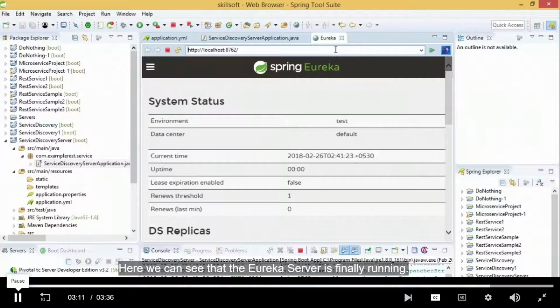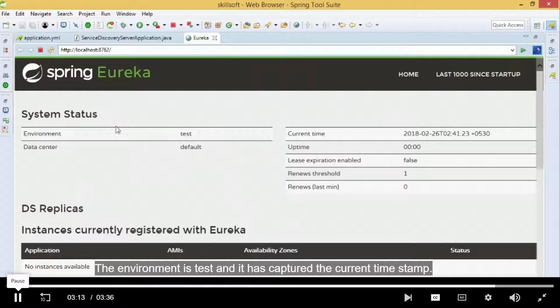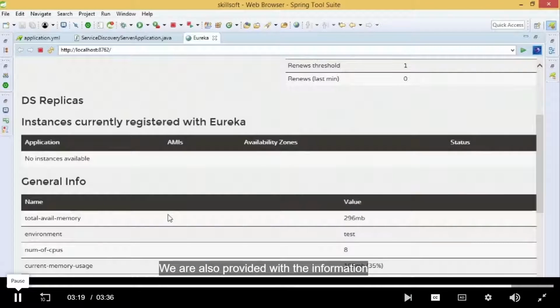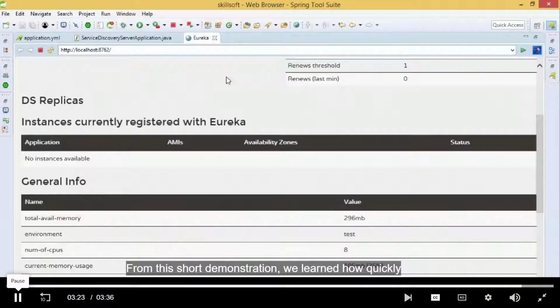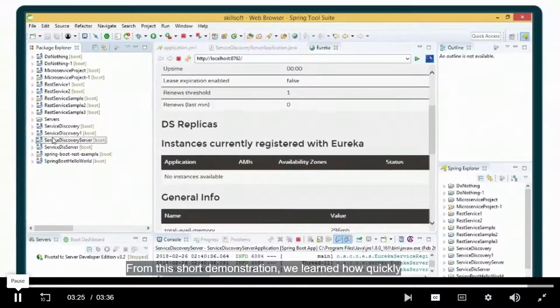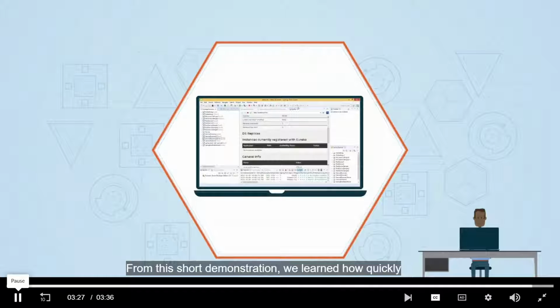Here we can see that the Eureka server is finally running. The environment is test, and it has captured the current timestamp. We are also provided with the information that there are no applications registered to our server currently. From this short demonstration, we learned how quickly we can build a discovery server using Eureka.